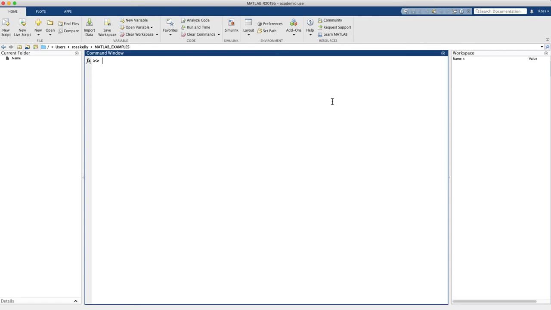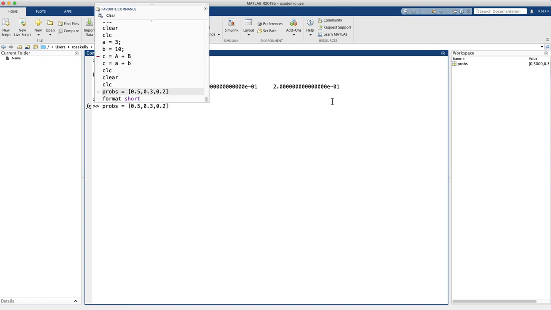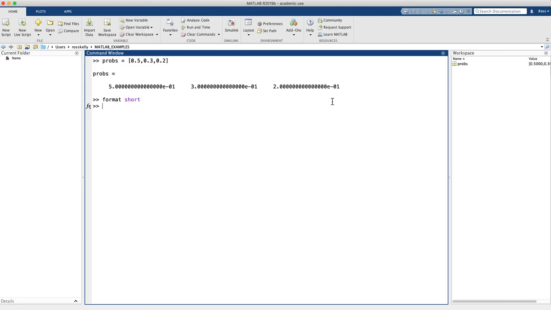Let's create a vector called probs, which stands for probability, and let's say this is equal to 0.5, so that's our 50%, 0.3, 0.2. I won't suppress the output. Let's have a look. We've still got the format long, so we'll change the format back to short, and then this time we can just say probs, and it'll print out our variable: 0.5, 0.3, and 0.2.